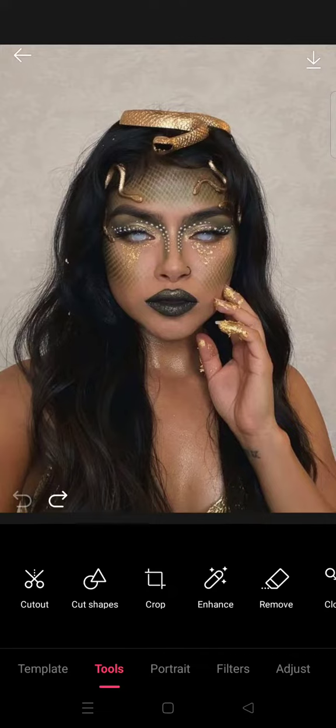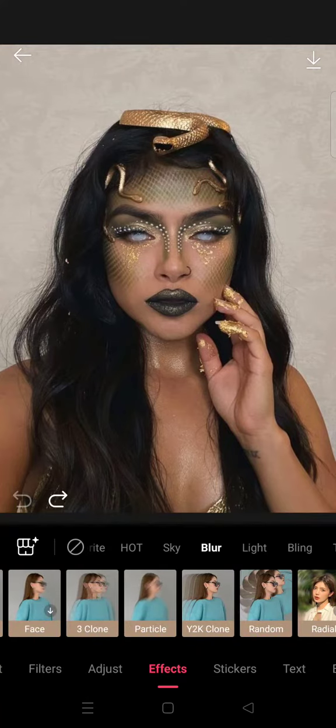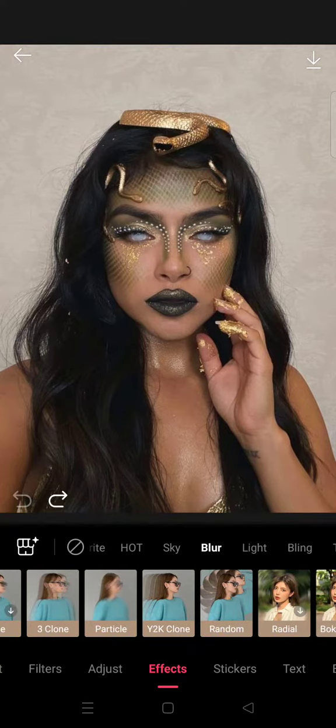Then you can just go to effects and find blur, and here you can choose between these four blur effects: tricolor, particle, Y2K clone, and also random. So you can just choose one of them. The random will go like this. There's the particle and Y2K clone, and there's also three clones.